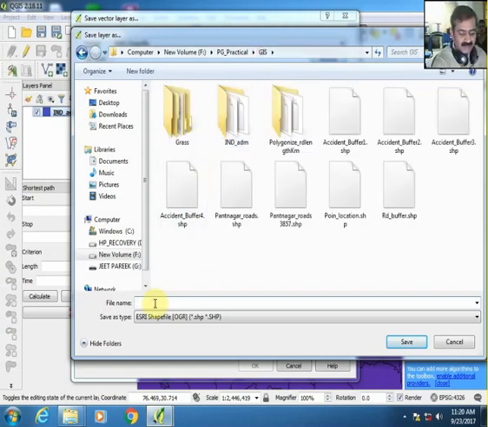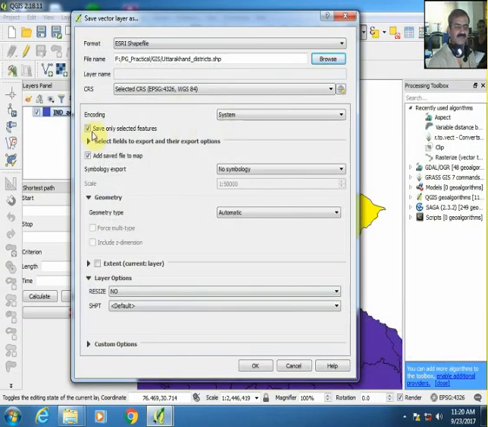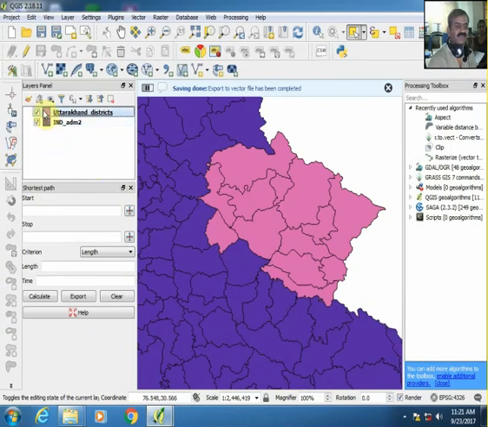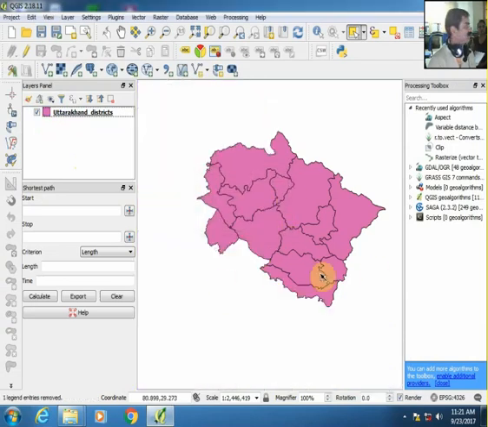Uttarakhand districts. Otherwise all would be saved as a new layer, and then there is no meaning of saving all as a new layer. So this feature is very, very important. Say OK, and now you can see a new layer has been created, and now you can remove this older layer and you see only the districts of Uttarakhand are visible.